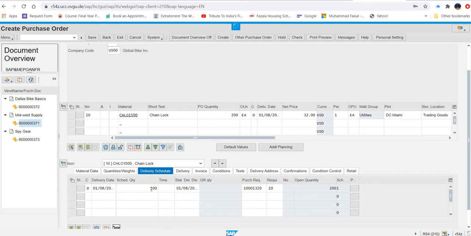And then they are saying enter the following data in the second line. Now where is the second line? Here again, delivery date will remain the same. No, they are saying 1 week after. Remaining 100. And requisition item, purchase requisition, same as the previous line. Purchase requisition.